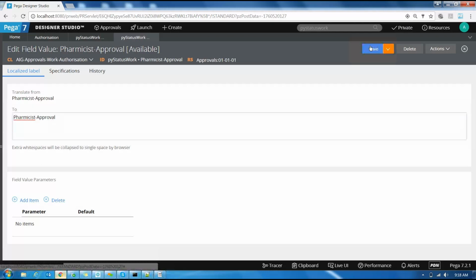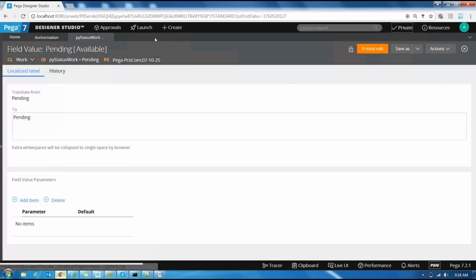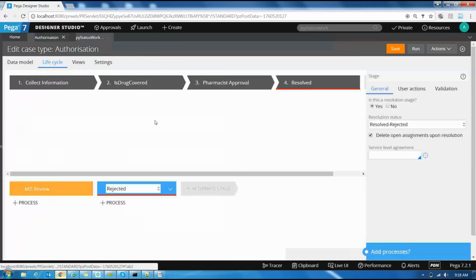That's it. You just added a field value. Now you can use it later, whenever you require. Pharmacist approval, I created.